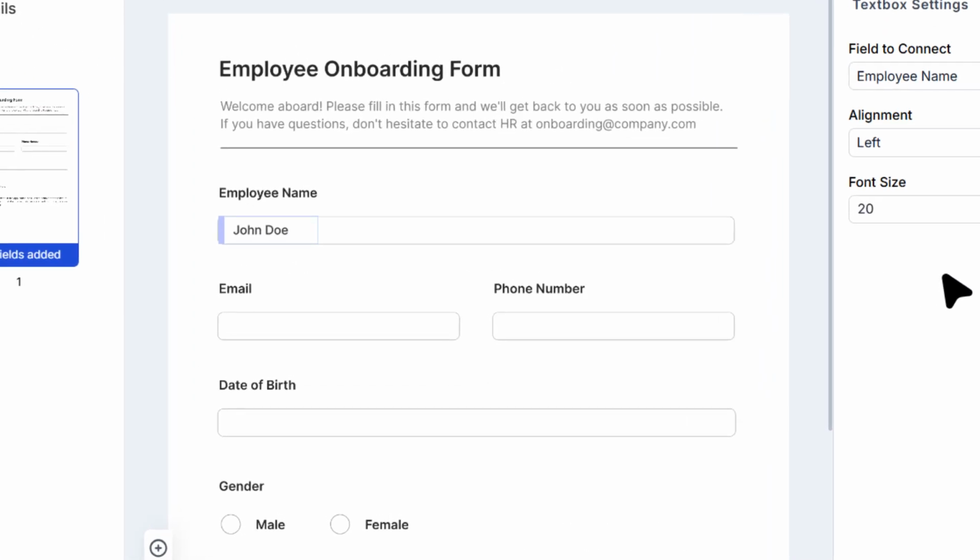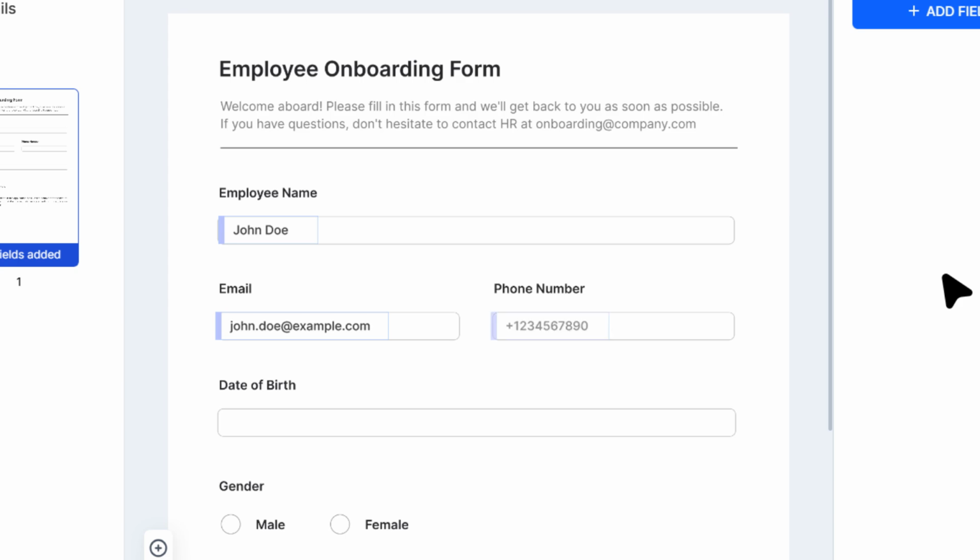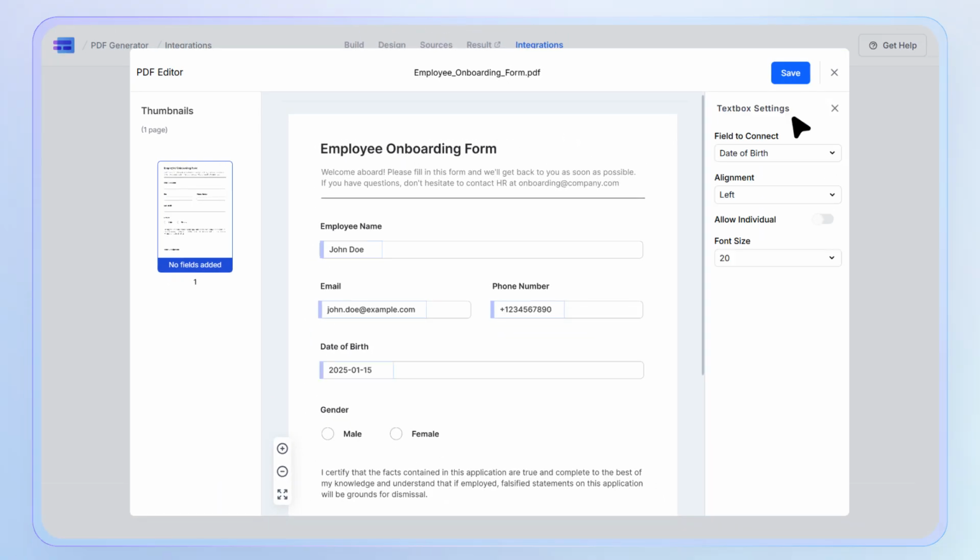Repeat the same process for the email ID and phone number field. For date of birth, choose whether to display it as a full date or individual day, month, and year fields. For now, let's keep it as a full date.